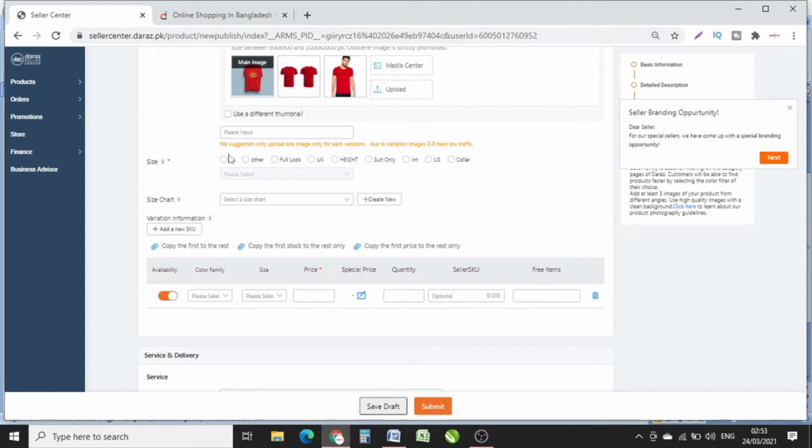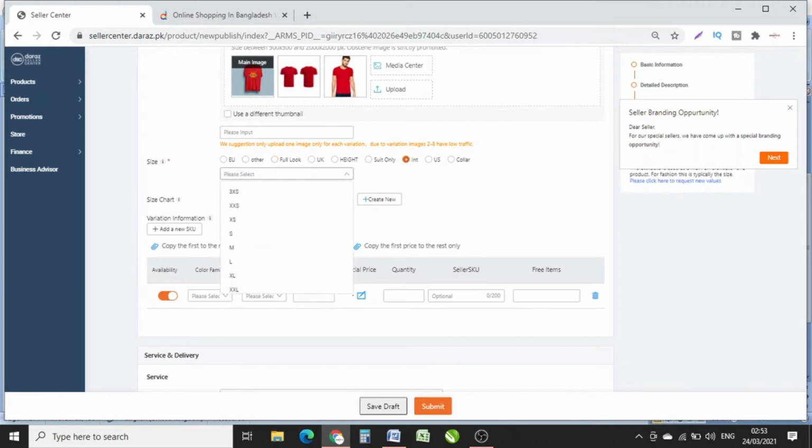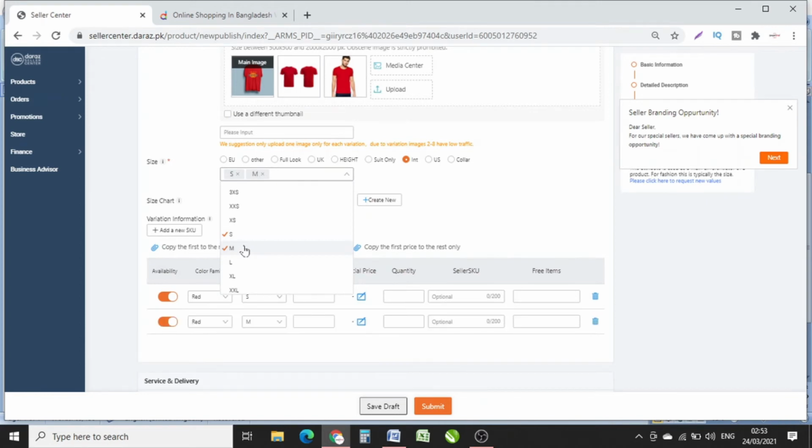Now let's come to the sizes. My product is available in small, medium and large, therefore I will select the international size. I will check this box and then click on the drop down box. Currently I have small and medium, so I will select small and medium, S and M. Whereas if you have large or XL or double XL, you can always select that. For now I am selecting small and medium.